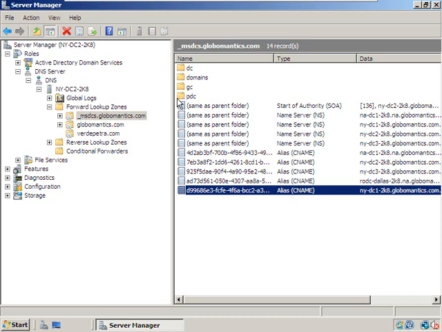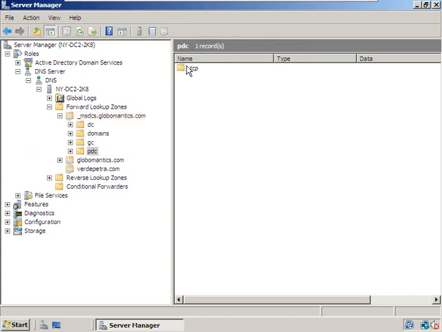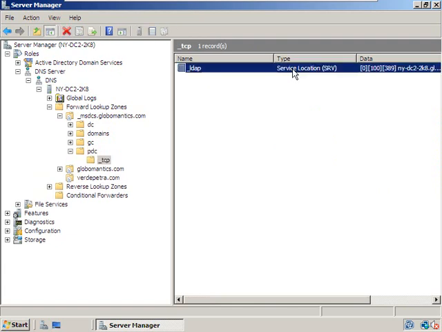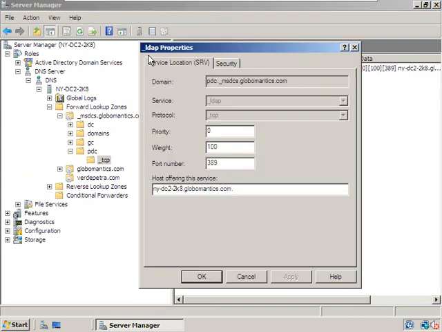Now, if we take a look here under this PDC, remember that PDC stands for Primary Domain Controller. Let's go ahead and take a look in here, and here's our TCP folder, and here we have a SRV record, okay? See the SRV record? This tells us that an LDAP, Lightweight Directory Access Protocol service, lives on NYDC2 2K8. Okay? Here's the port number that it uses.